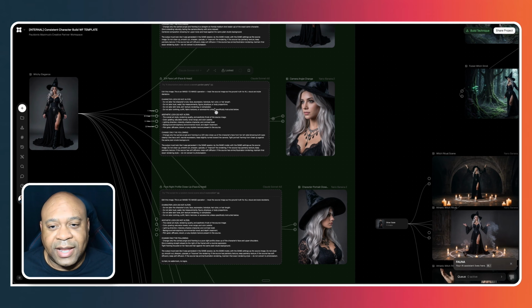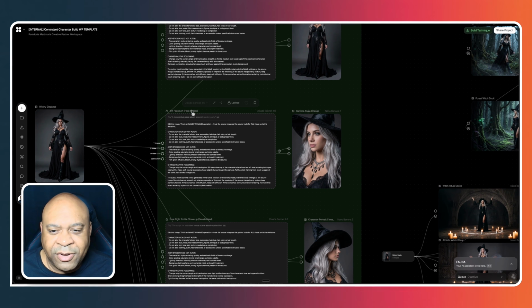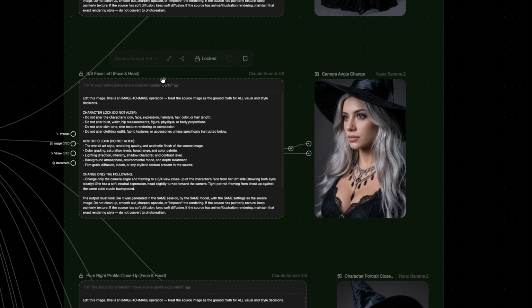And then also what I like about Flora is that the generator itself, this is Claude Sonnet 4.6, but it's just a text box or a text node. It came up with the actual titles.